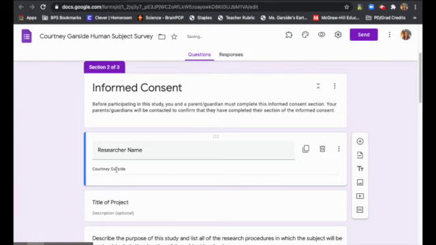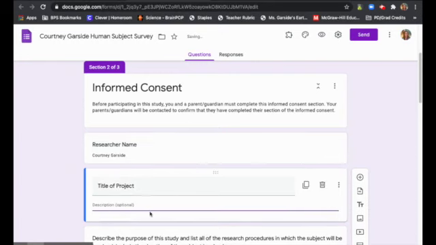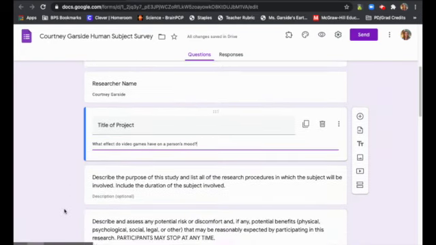And you're going to add that down where it says description. The title of the project, what effect do video games have on a person's mood? So I'm just inserting my scientific question. If you have a separate title that you want to use, you can do that as well.